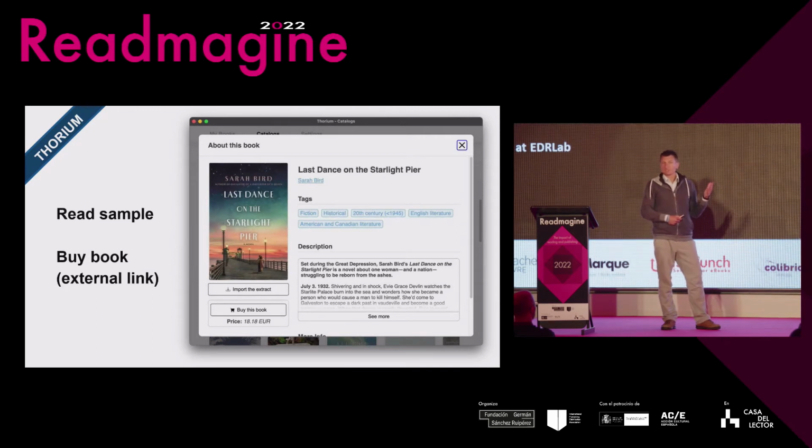When I open the information sheet for a particular book, I have the choice of importing an extract from that book, so basically download and read a free sample, or I can click on the Buy Book button, and that takes me to an external web browser. And you can see the price is indicated here in the page.